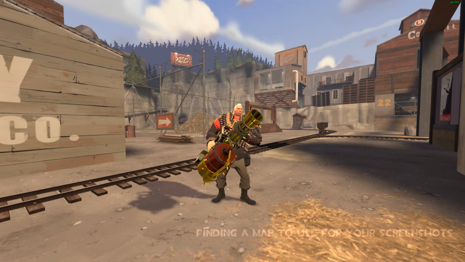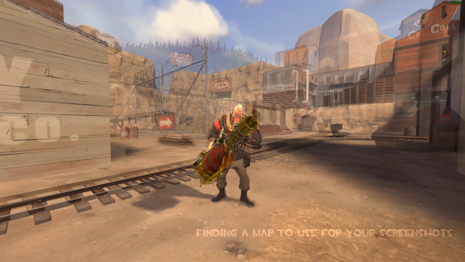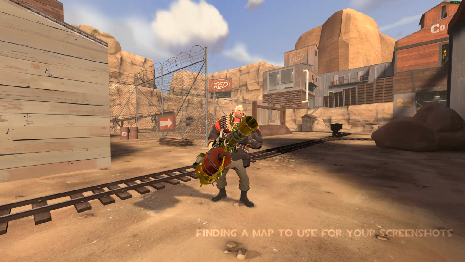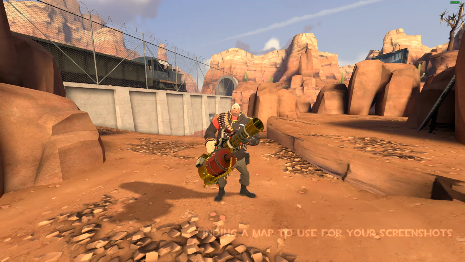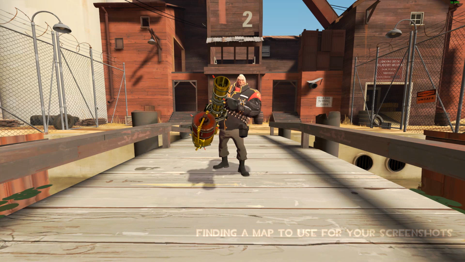Just like with sprays, the first step in taking a screenshot will be to find a TF2 map. Although with skins, it's more important that the map fits the TF2 art style. This is even more important with skins than sprays because skins usually are meant to fit in with the TF2 art style, where sprays aren't always in line with the style.